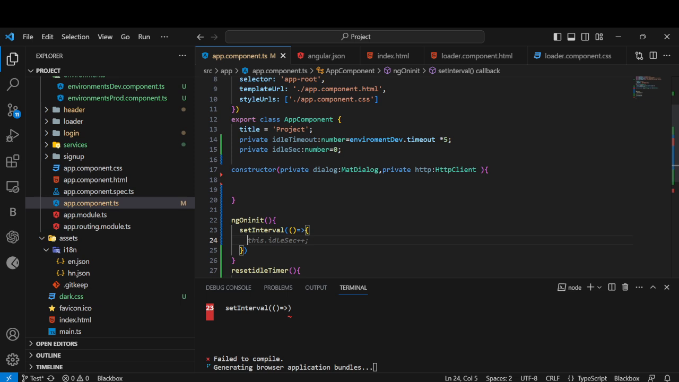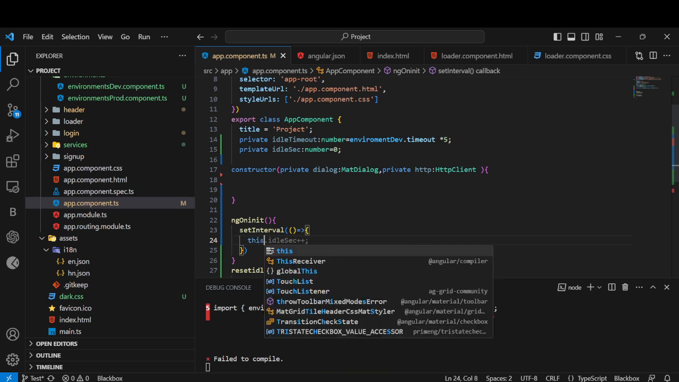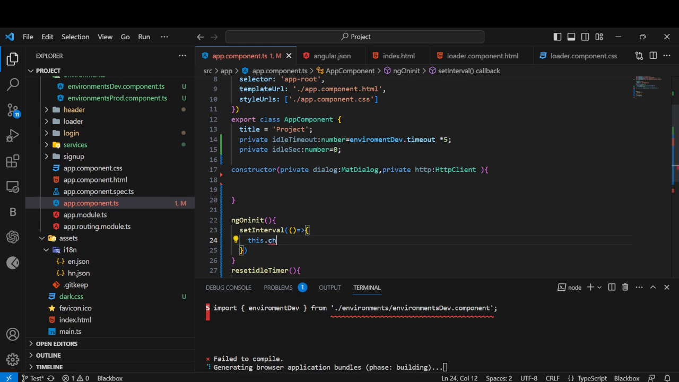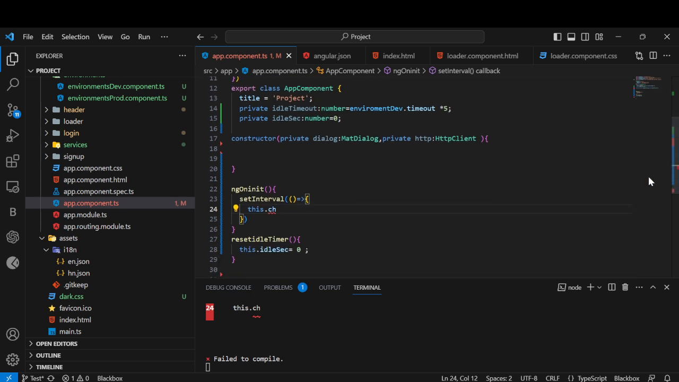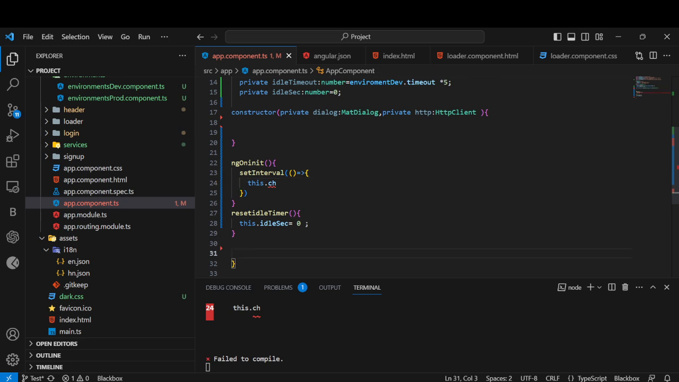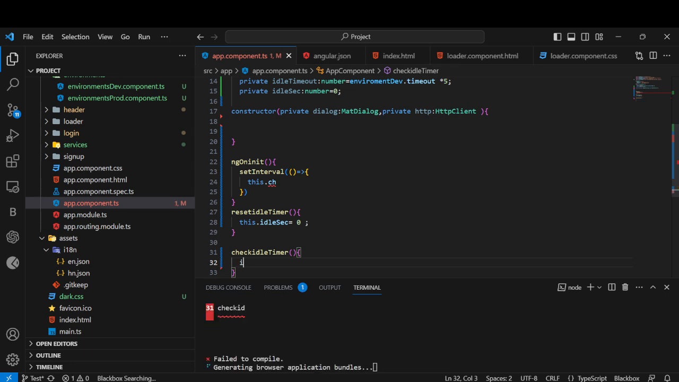So what we are going to tell here is this dot... we are going to tell... okay, we have to create one more method here before going for that one. So we will check the idle time, okay, timer, where we will check one if condition.